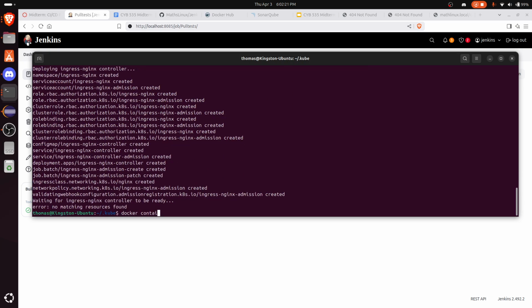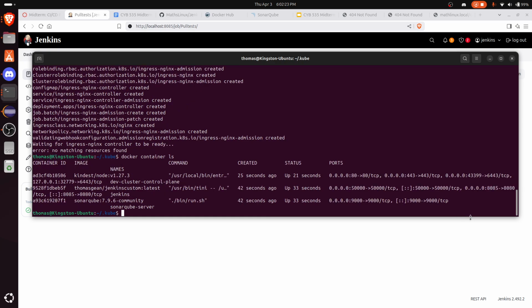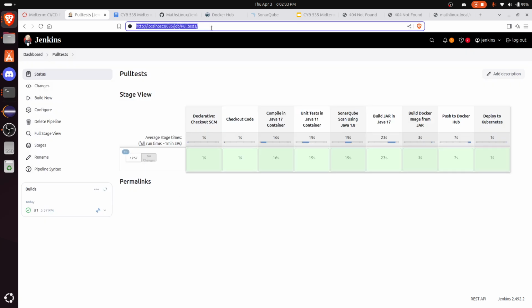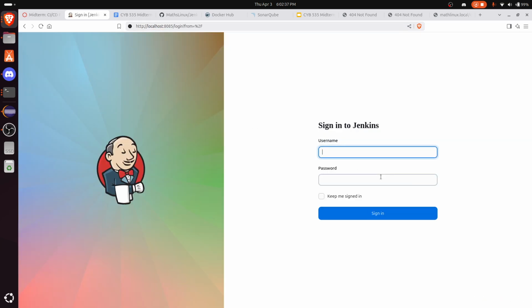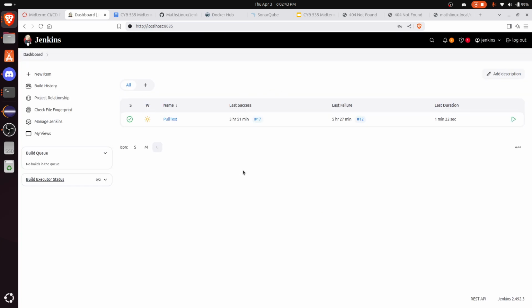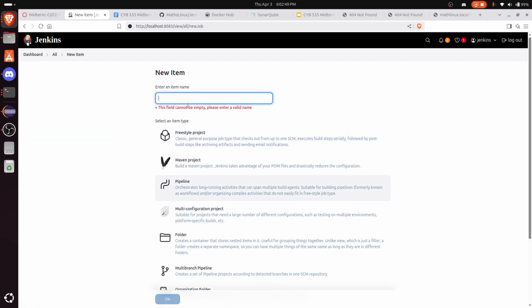So you see all of our containers are here and working. Our dev cluster, that's our kind cluster, Jenkins, and SonarQube server. So we'll reset Jenkins, or refresh Jenkins, log in again. And now, because we're on Docker Engine, it's a different workspace, so it's completely separate data we have access to. So let's pull another one.